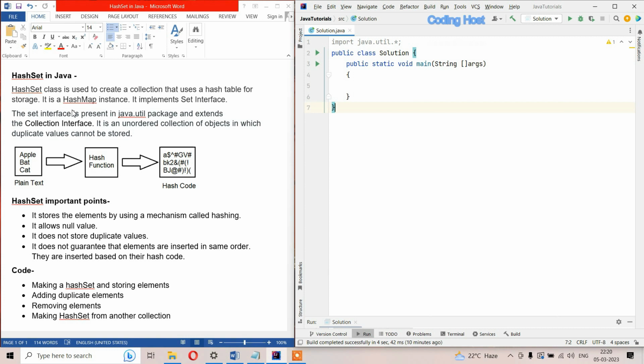HashSet is a HashMap instance. I will explain what is HashMap in my next video. And HashSet implements the Set interface. So what is the Set interface? The Set interface is present in the java.util package. Whenever we are using some data structure, we have to import its classes in Java, so for that we have to import the java.util package. In this package we also have the Set interface, which extends the Collection interface.